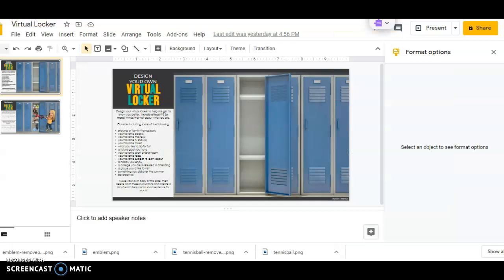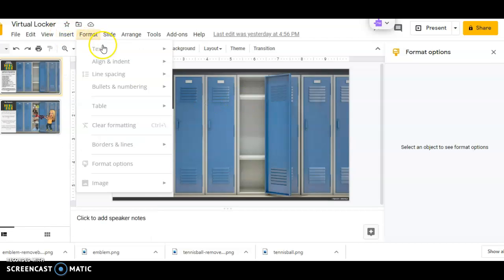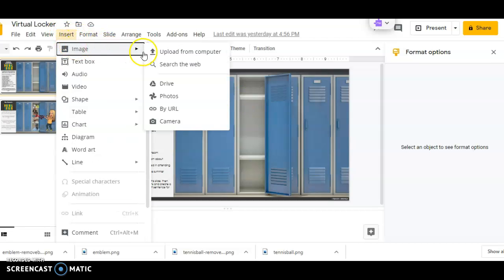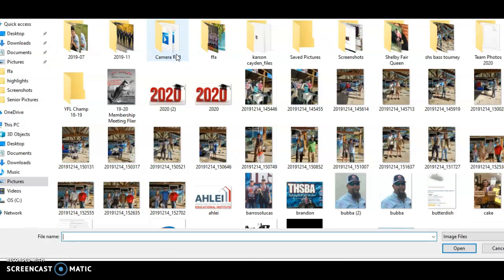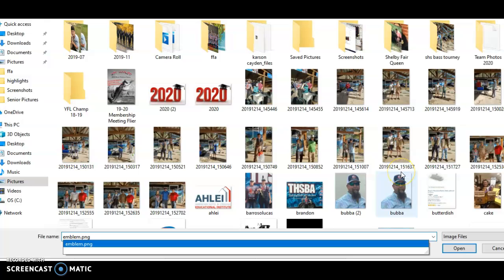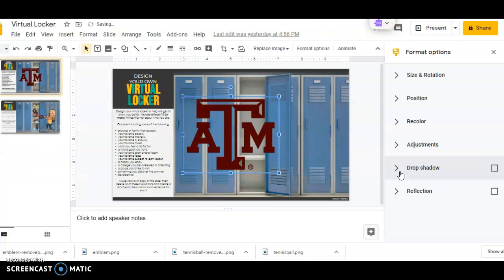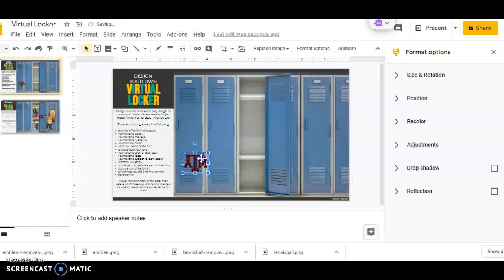Okay, so now you're going to go back to your Google Slide. You're going to go to Insert. You're going to say Image and Upload from computer. At this point, I'm going to type in "emblem" because that's the fastest way, since, as you can see, I have a whole bunch of pictures on here. It's going to upload it, and you can tell it's a transparent background. Now I can resize it so that it fits in my locker just so.